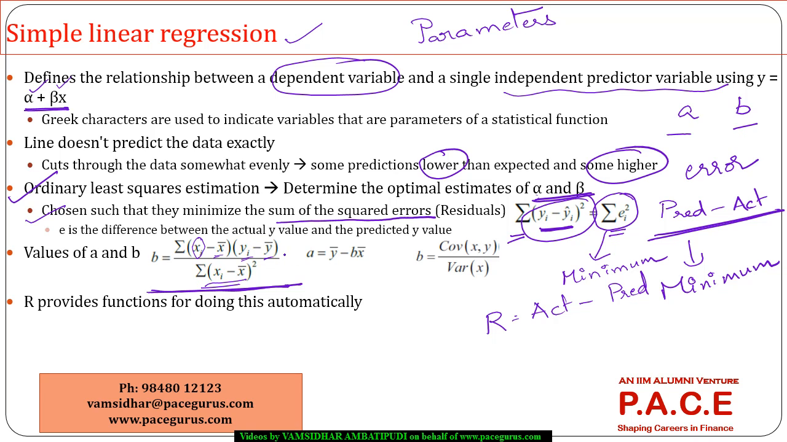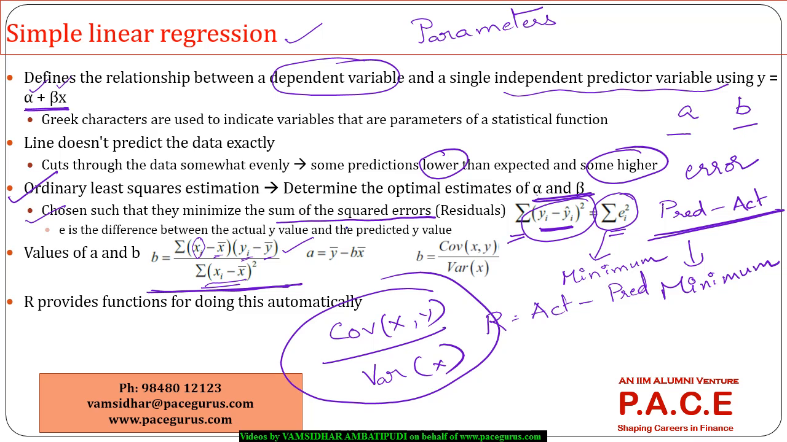In other notation, the numerator is called the covariance between x and y, whereas the denominator is called the variance of x. So b is otherwise arrived at using the covariance between x, y divided by the variance of x. And a is obtained as the mean of y minus b times the mean of x, now that we know the value of b, which will give me the value of a.